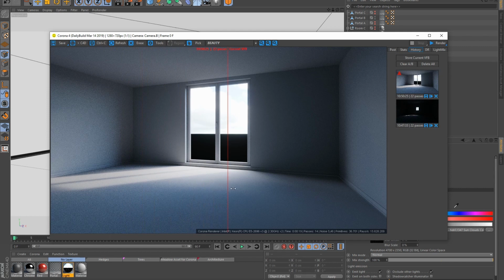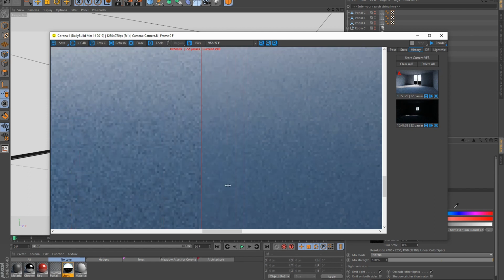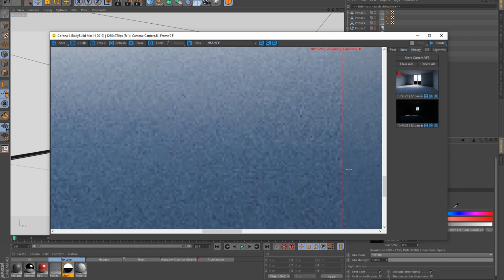Yeah, definitely a difference, which says that even in this particular interior, a portal sure helps. The difference is quite noticeable, as you can see.